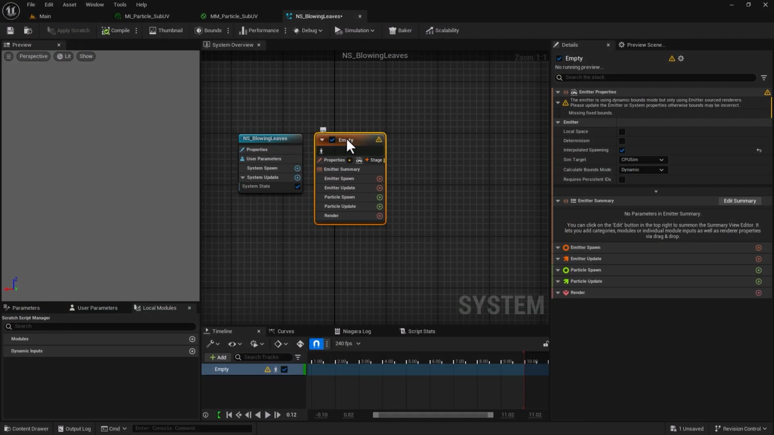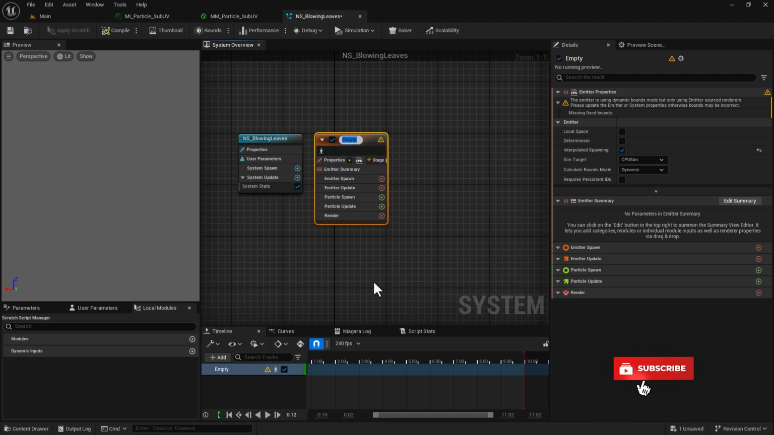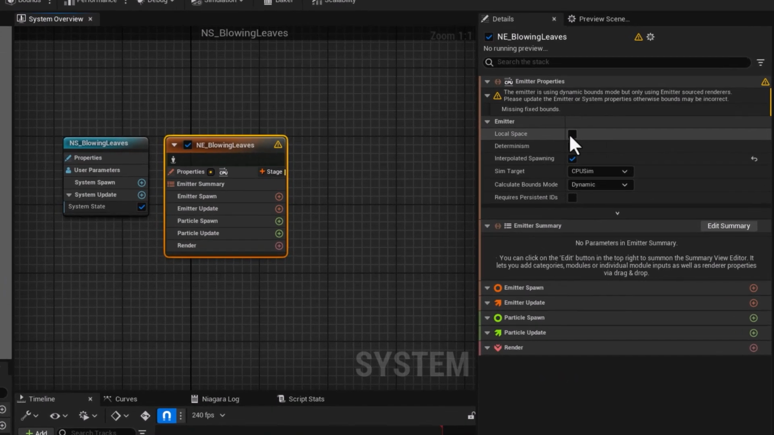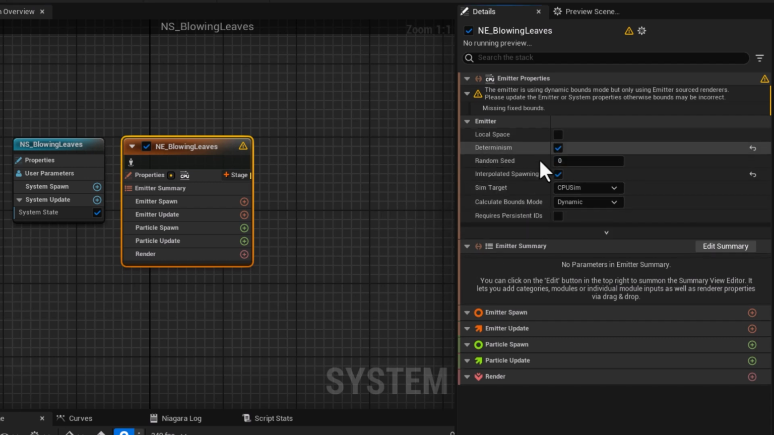Let's start by renaming our emitter. So I'm going to go in there, Niagara emitter underscore blowing leaves. As for the main properties, for now, I don't know if I want to use local space, but I definitely would like to use determinism. And again, it allows us to get the exact same results with the same configuration.